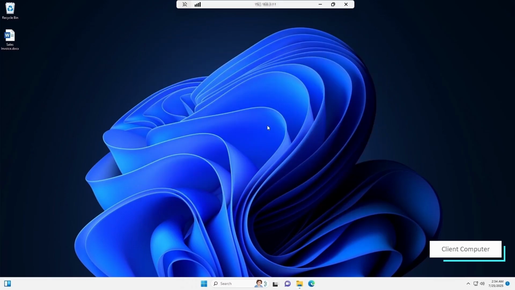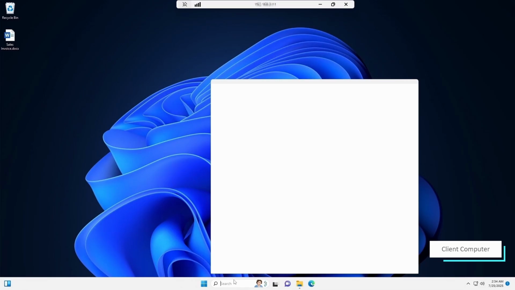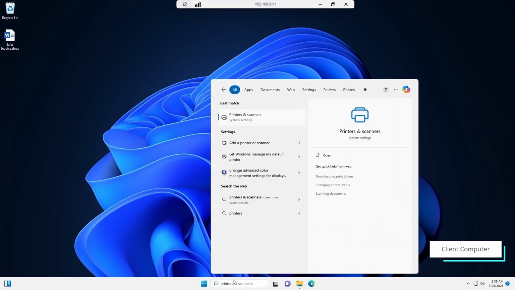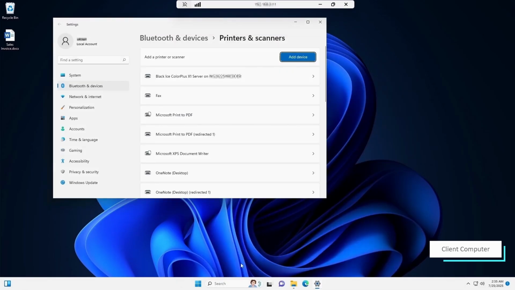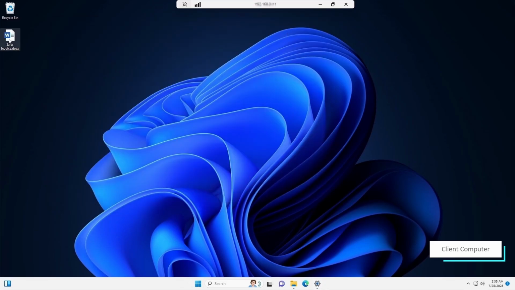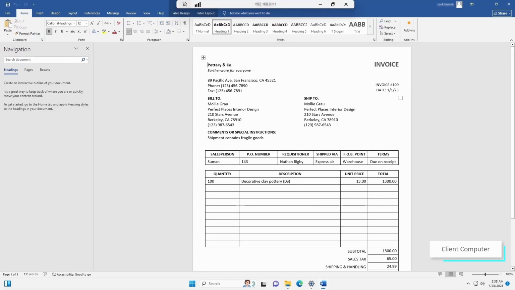Let's open Printers and Scanners to see the attached printer. To ensure the setup is working properly, print a document to the shared printer and check whether the output file has been generated on the computer with the shared folder.